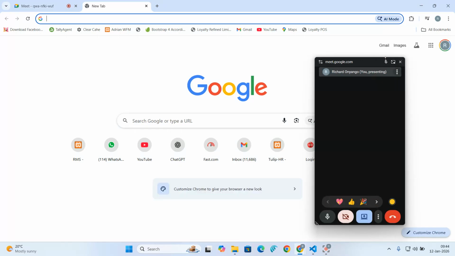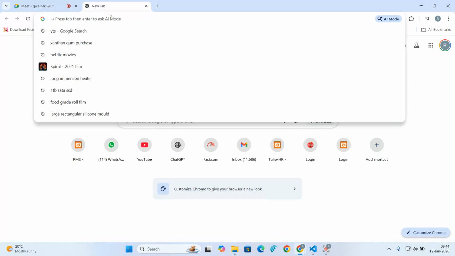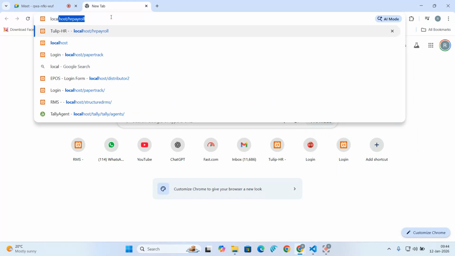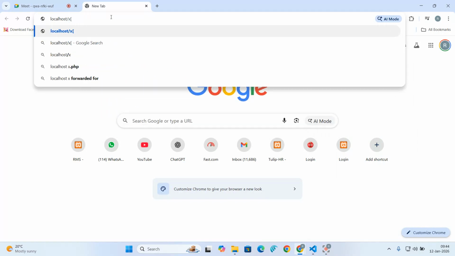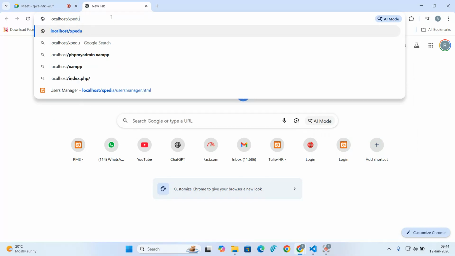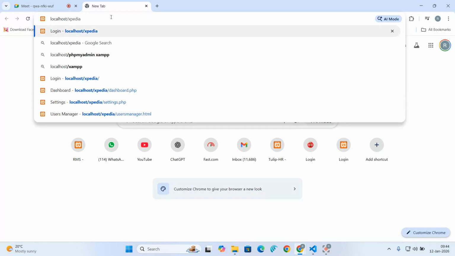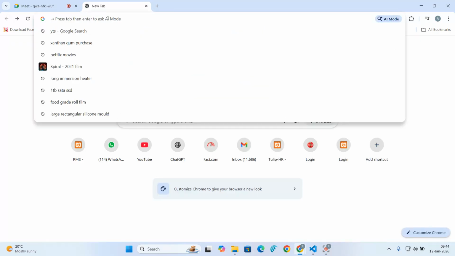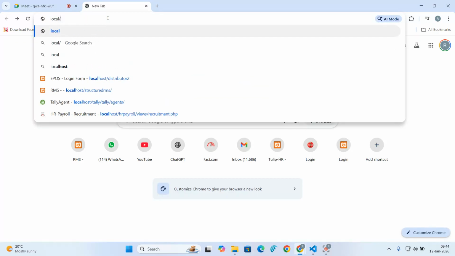How do we create our users? So this was localhost Expedia. I've just forgotten the password. I'll probably create a way of resetting it. Okay, that's not allowing me to do it. So there's a localhost Expedia.